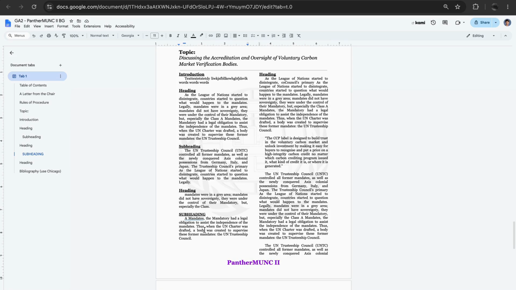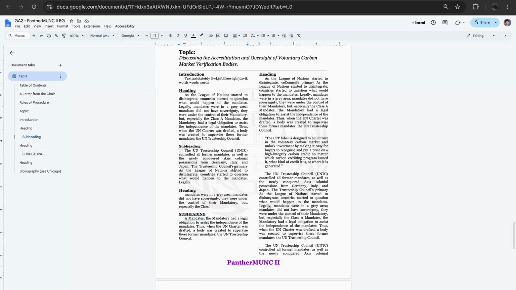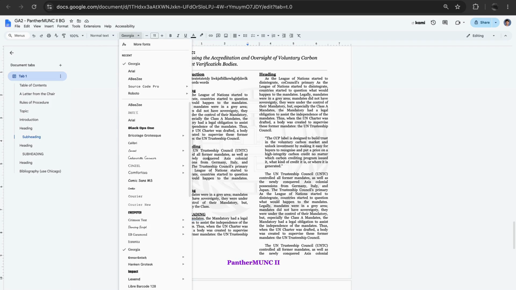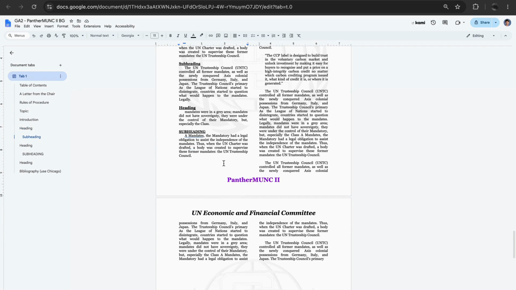And then notice, look at the fonts. The font is all Georgia, font size 11. This is the normal text style. So whenever you're just typing something normally, it should be in normal text, font Georgia, font size 11. That's the font that PantherMUNC uses in most of its documents, so it's just important to be cohesive with that.